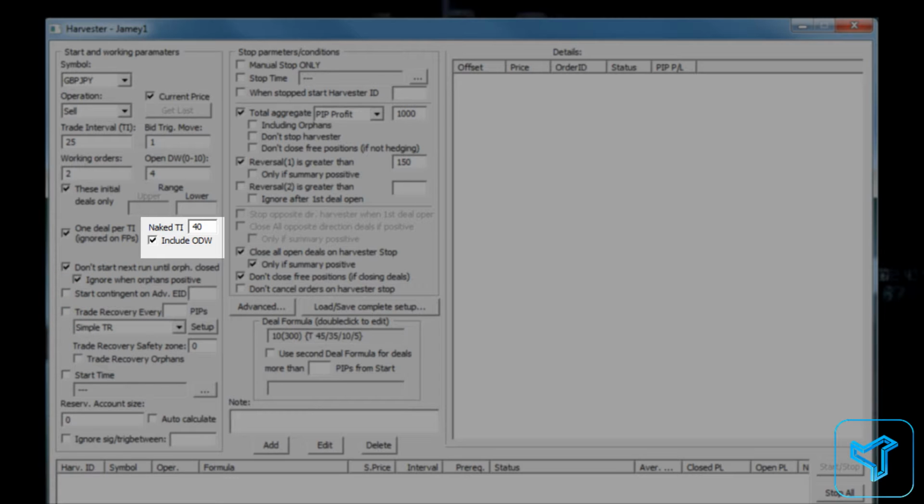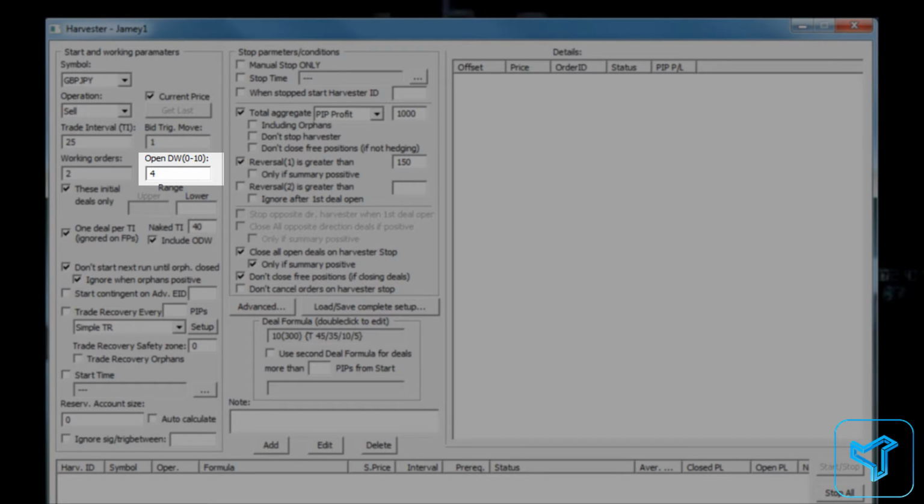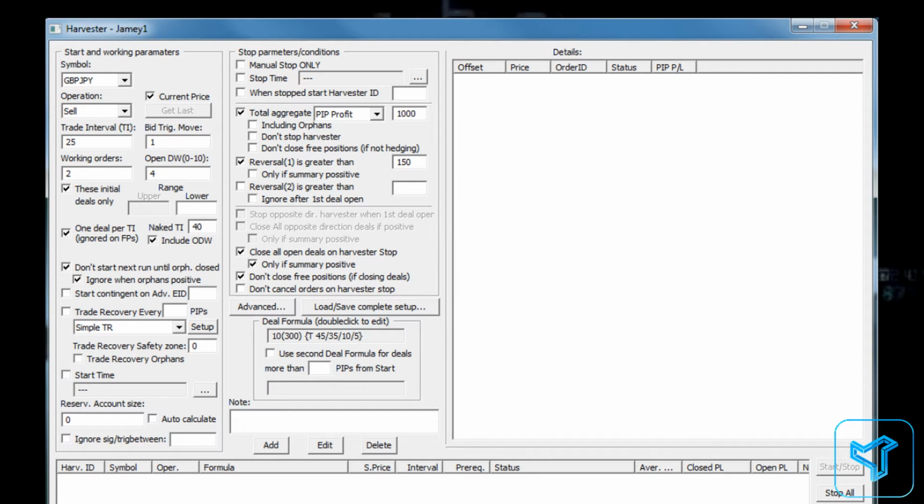Additionally, if I check this box entitled Include ODW or Include Open Deals Window, I'm telling the platform that in this particular case, if there are any unprotected trades in my open deal window number 4, because remember that we are placing trades from this harvester in open deals window number 4, not to restart the harvester until the naked TI requirement is met. This relates specifically to the pair we've chosen for this trade and the direction that we are going in this harvester.